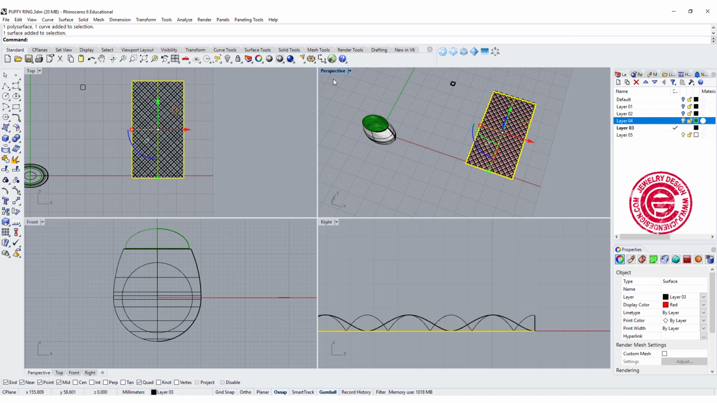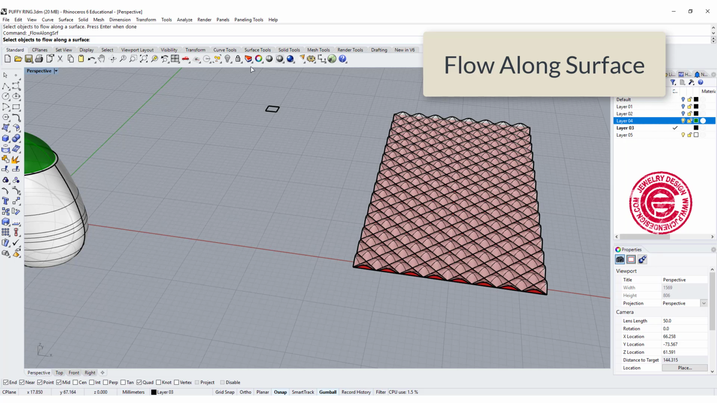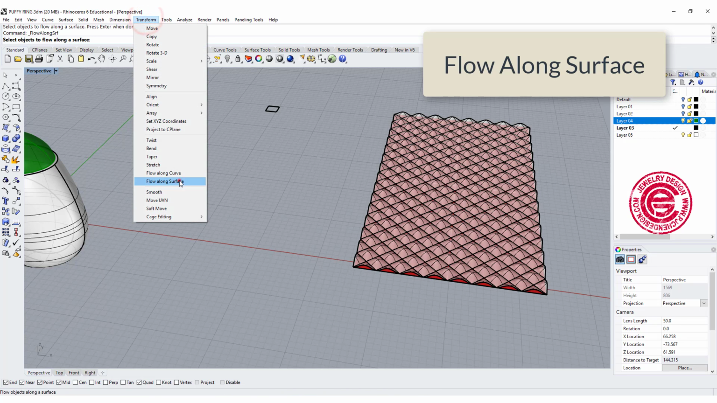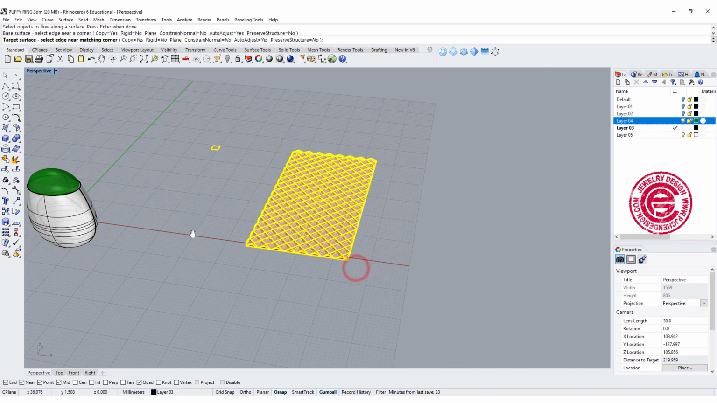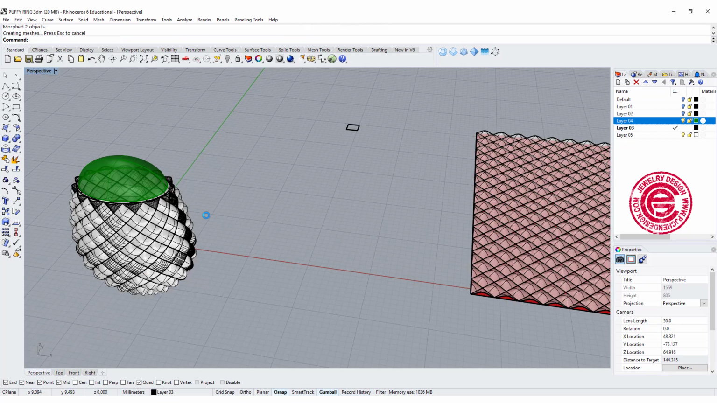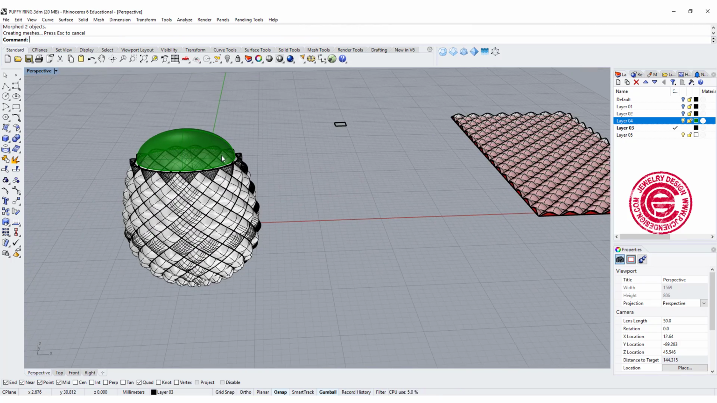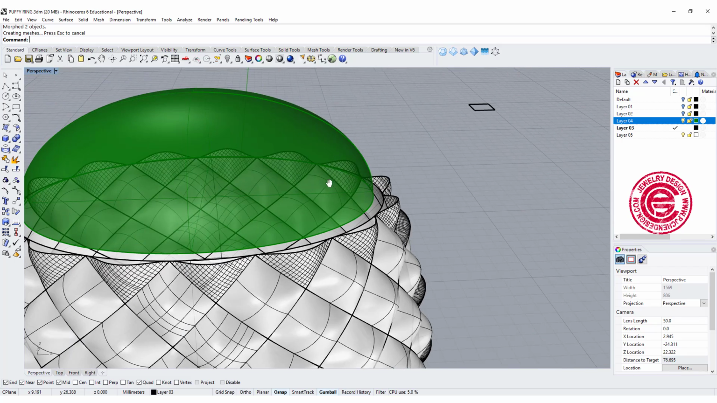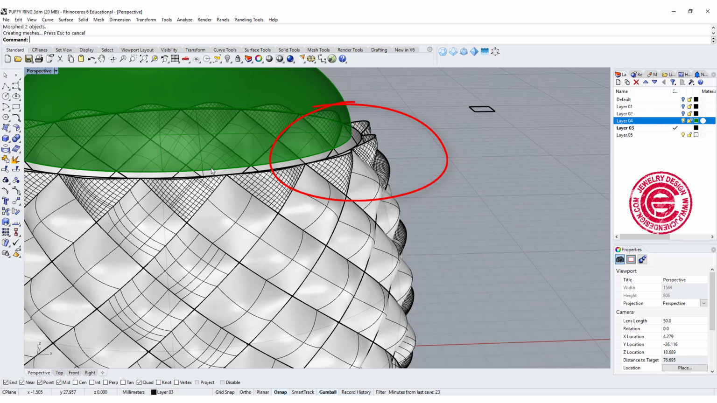Okay, what happens if I flow this one back to the surface? We're going to use flow along surface. We're going to pick up our object first, clicking on one of the corners and going into one of the corners there. All right, so now it looks nice over there, but there's a problem here. If you zoom in a little bit, you're going to see this one is flared out here.